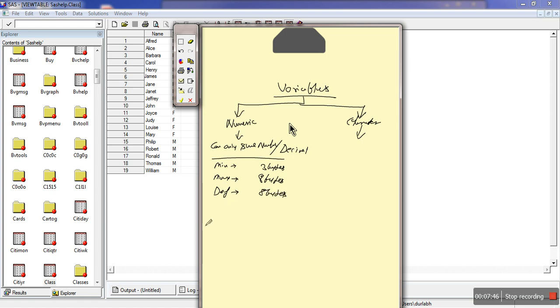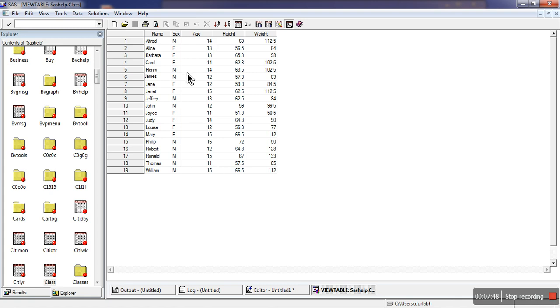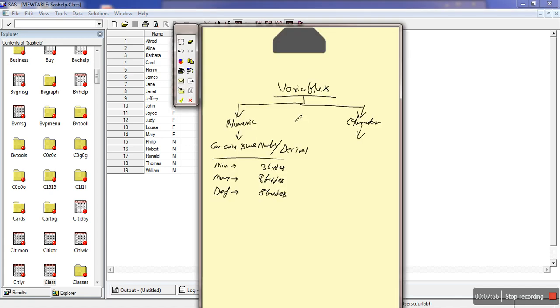If some values are missing, let's say I do not have age for James in this dataset, how will it be shown, blank or what? If some of the data is missing for a numeric variable, then missing values are always represented with a dot. It's called a period, and numeric is the default data type. That means if I'm creating a variable and I don't assign any data type, then the variable would become numeric. So this is about numeric variables.